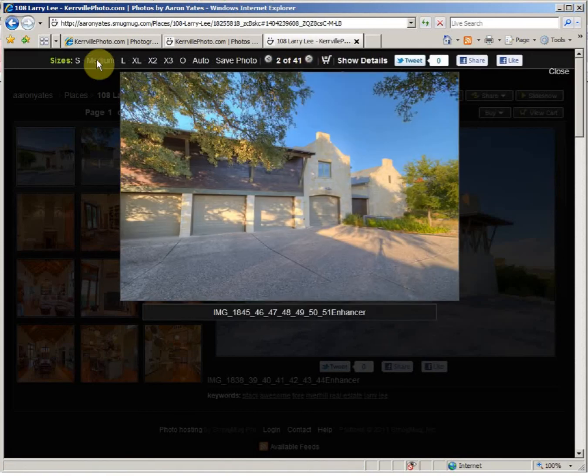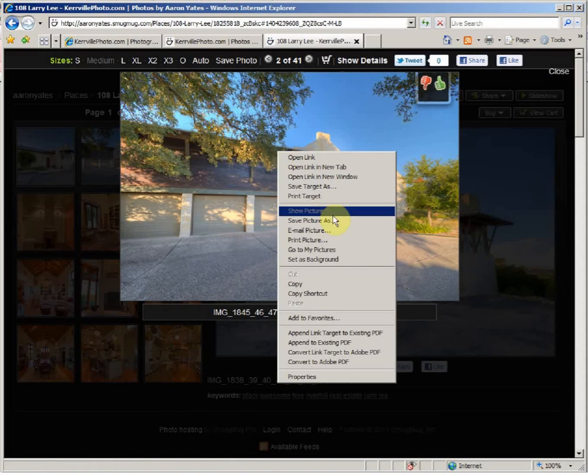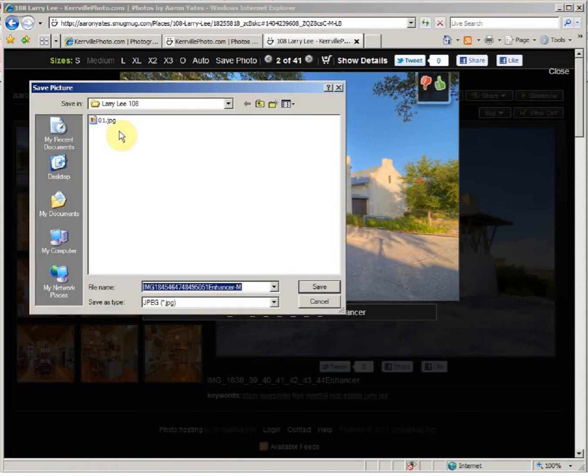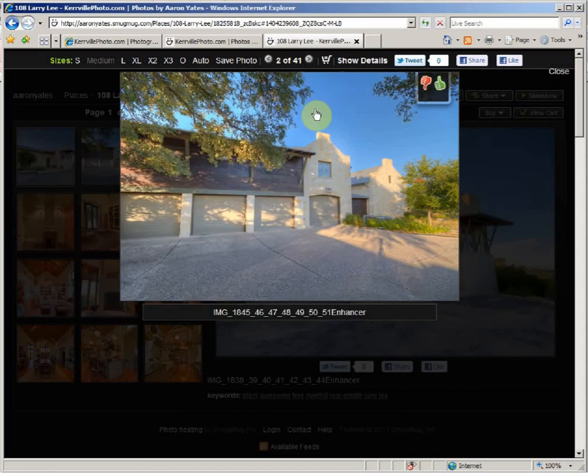We're on image 2 of 41. We still have the medium size. So once again, I'm just going to right click, Save Picture As. I can see number 1 is already saved in that folder, and I'm in the same Larry Lee 108 folder, so that's correct. And I'm on image 2, so I'm going to type in 02 and save.